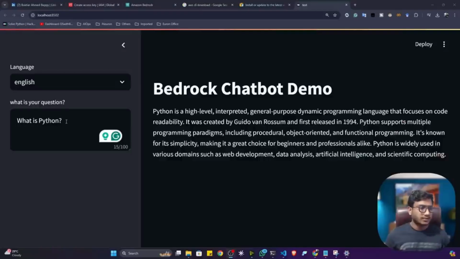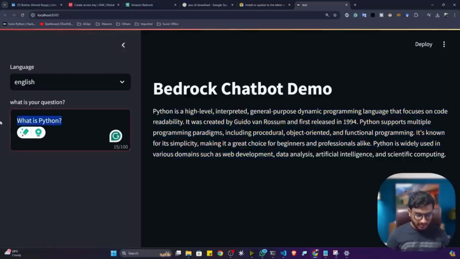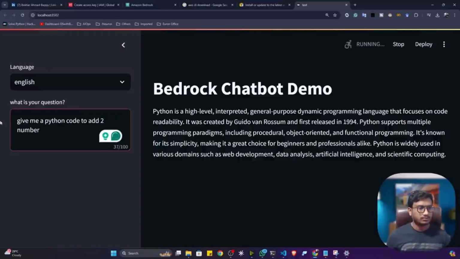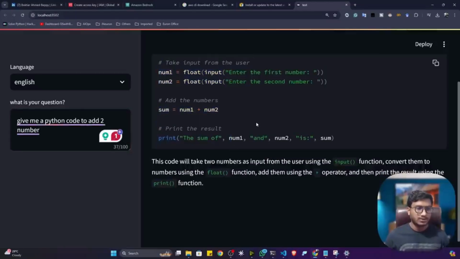So guys, as you can see, if you give any kinds of prompt, now here is the response. So here I've given what is Python, and here is the response I got. Now I can ask any kinds of query. Let's say I will ask, give me a Python code to add two numbers. See here, I got the Python code to add the two numbers. Okay, so that's how you can pass any kinds of prompt and you can get the response.